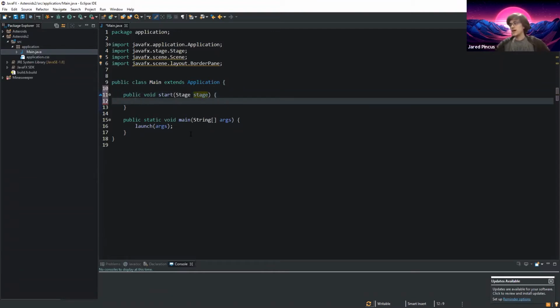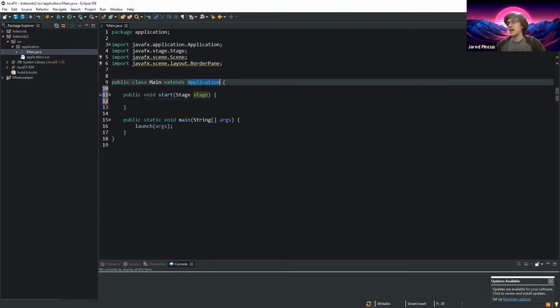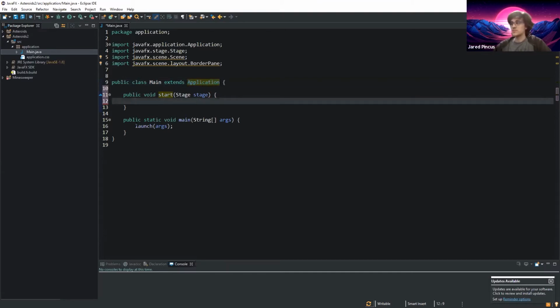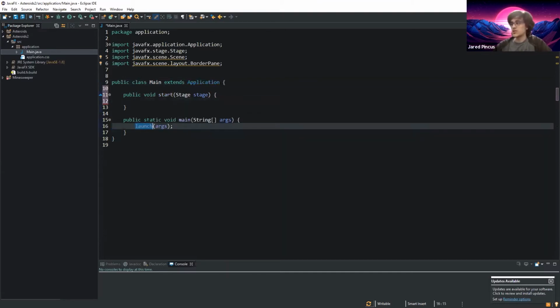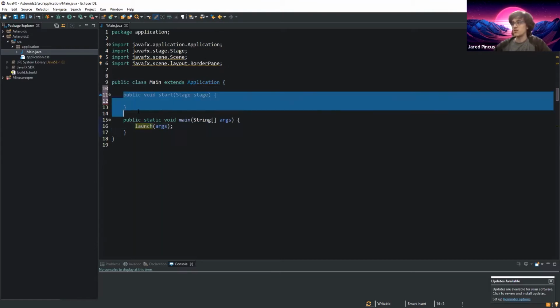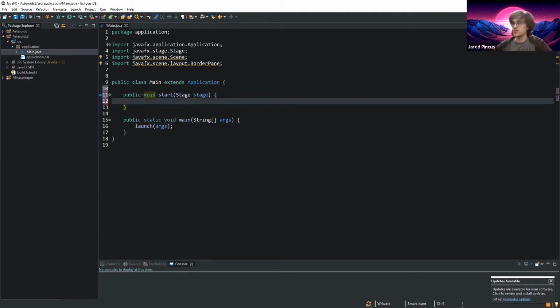And now what we have is the absolute bare bones. We have the Application type, and this is going to run our graphical interface. The main method is going to call launch. Launch, whatever function that is behind the scenes, is going to call this start function, and this is where we're going to do most of our work.